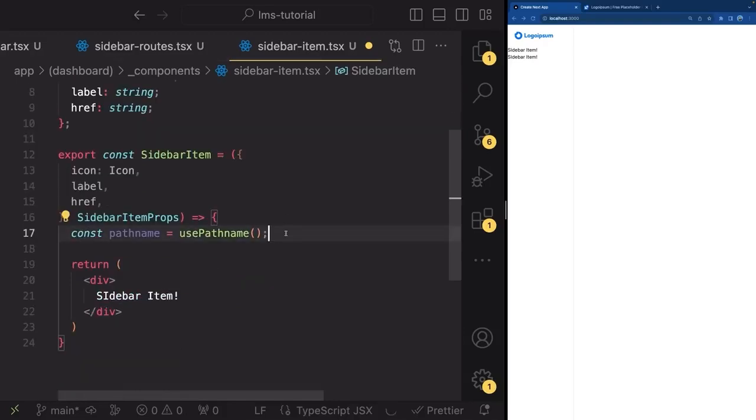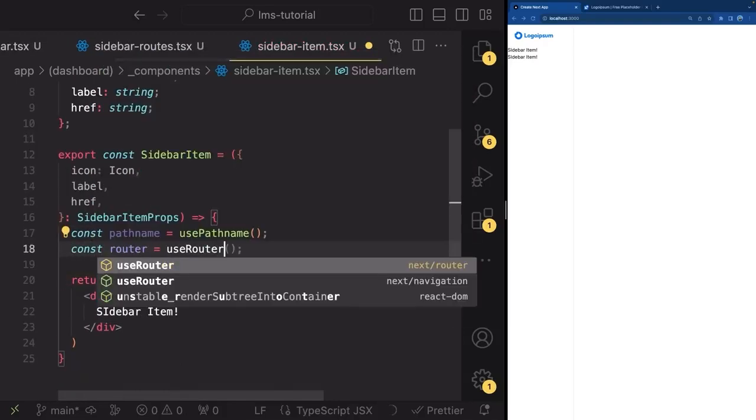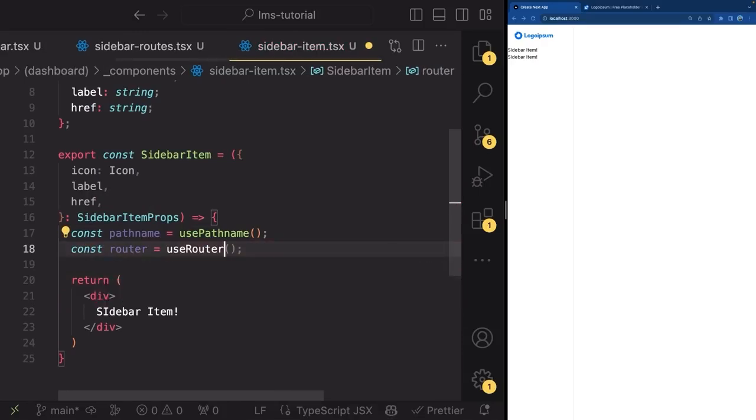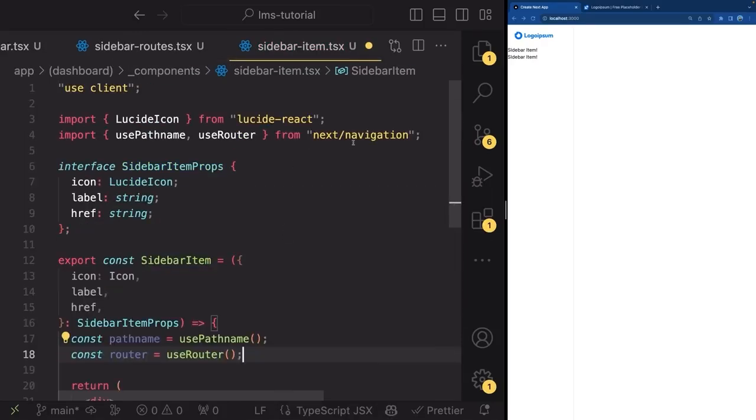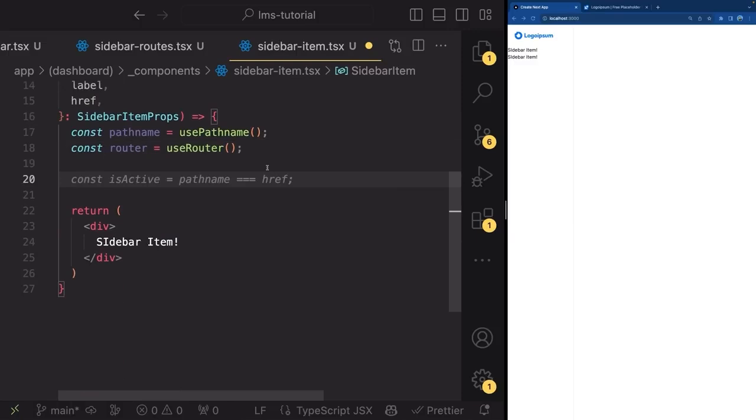Great. Besides the pathname, we also need a router. So const router, useRouter from next/navigation. So whenever you import the router, make sure you didn't accidentally import it from next/router. So it's next/navigation in the newer versions. All right, now that we have those two, let's define our isActive function.